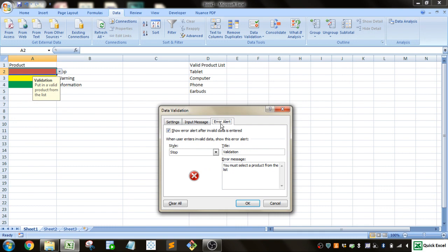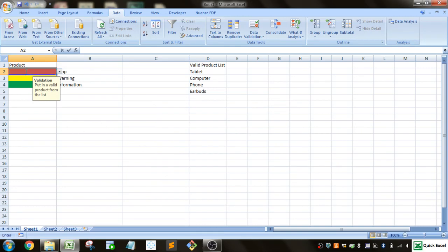Another thing you can do is set up the error alert. By default, it'll have a style of stop, which means if it doesn't meet the validation criteria, the user will not be allowed to input that into the cell. And you can put in, similar to what we did for this, a title and an error message for what will come up. So let's see that in action.